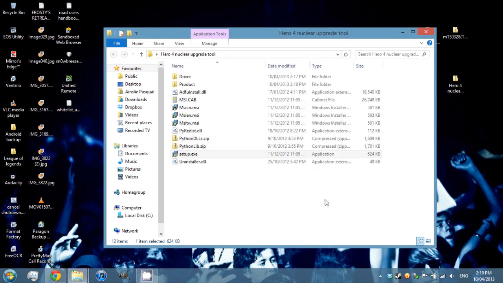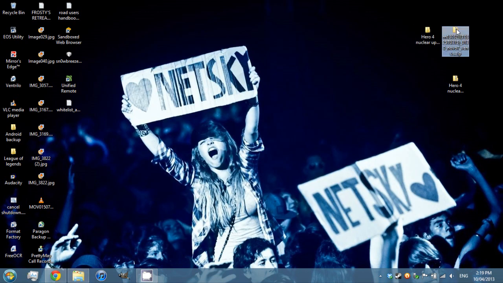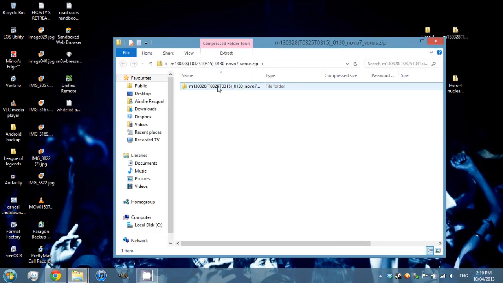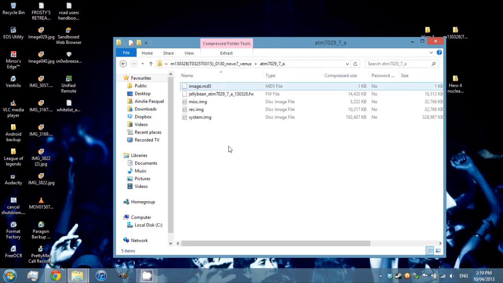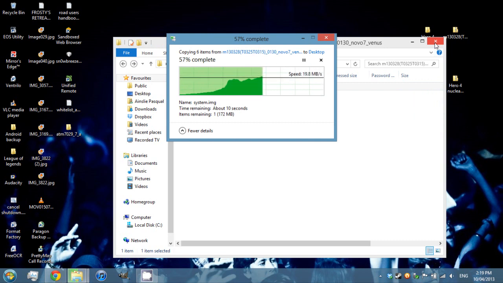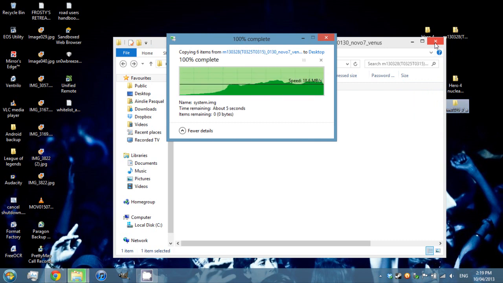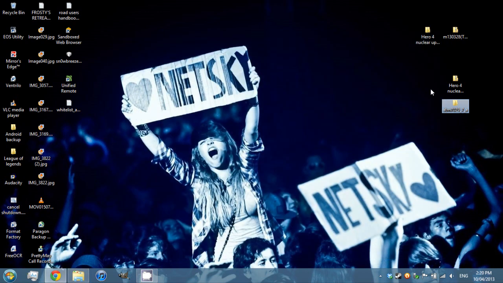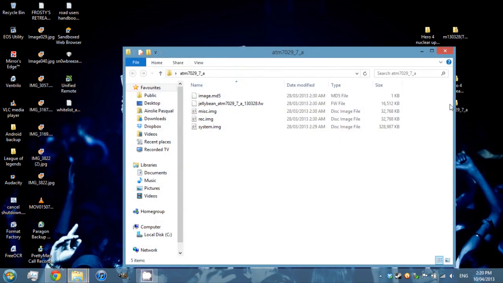And next, we're gonna extract the firmware. So this is the firmware I have here. Let's just open it up. So just go through all these folders. Yep, so this is the firmware files. So I'll just open this, extract it here. Alright, so now we have it extracted, so go ahead and open the folder, and this is the firmware file here. So we have the 0328 firmware, and we got the rest of the firmware files here.